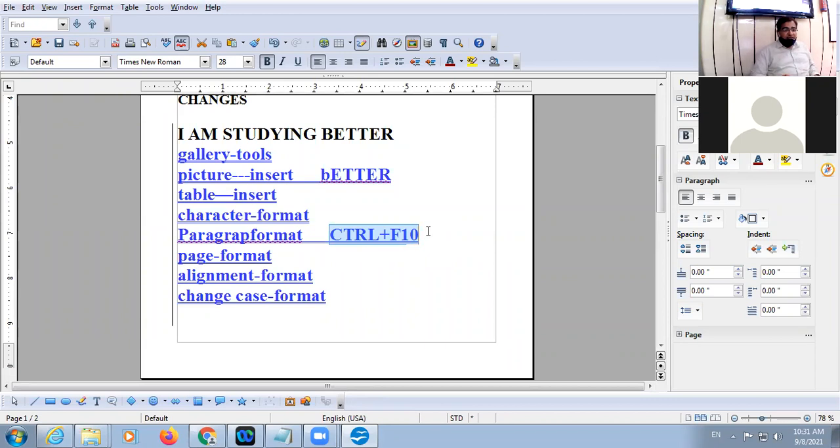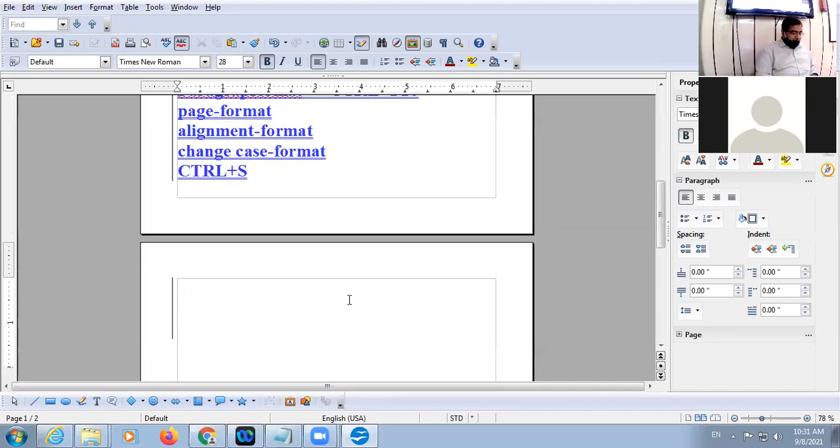Shortcut key for save: Control plus S. Save as: Control plus Shift plus S. Find and replace: Control plus F is the shortcut key for find and replace. In which menu is find and replace present?